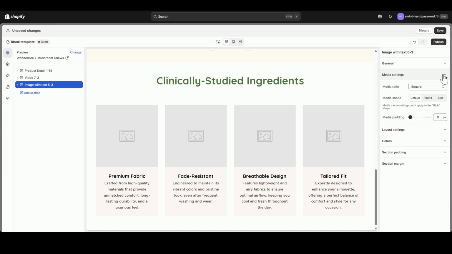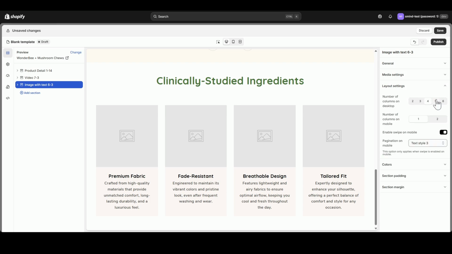Moving right along to adjust the media shape and desktop layout to format how the images are displayed. Look under the media settings and change the media ratio dropdown to Adapt for a uniform look. Next, move down to the layout settings and increase the number of columns on desktop from 4 to 5.